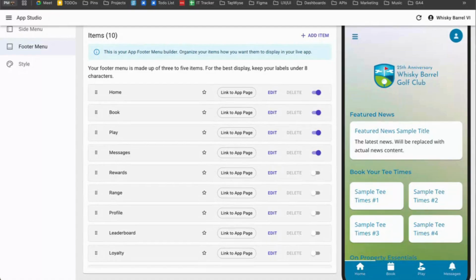When designing your footer menu, you can have 3 to 5 items. This limit ensures that the footer menu remains accessible and user-friendly. We strongly recommend keeping the home item in the first position. This follows standard mobile best practices and gives guests a quick and familiar way to return to your home screen.